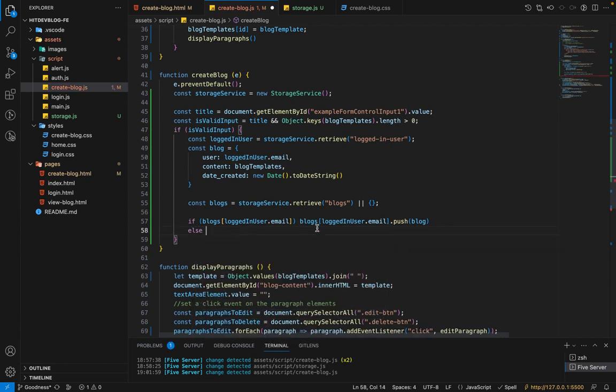Else, if he doesn't have anything yet, that means it's a new one. Then instead of pushing, we should just assign. I could do this, an array of, I could do this. So if it doesn't have anyone, just put this inside an array and assign it to this guy, because we want this guy to be an array of this man's blogs. The man with this email.